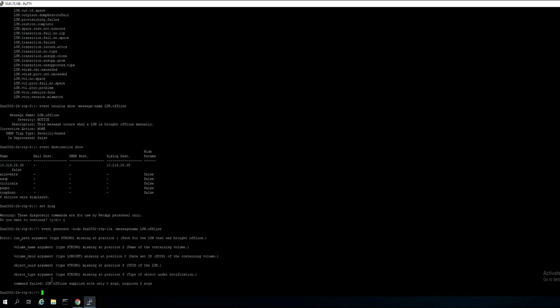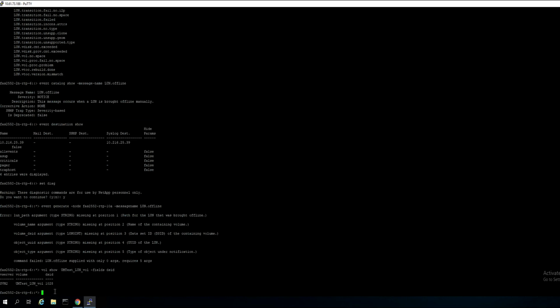You'll notice that we need to provide more context arguments for the event generation, such as the volume name, volume dataset ID, object UUID for the LUN, and finally, the object type. We can discover this information by running the vol show command and using the fields switch and specifying the DSID parameter.